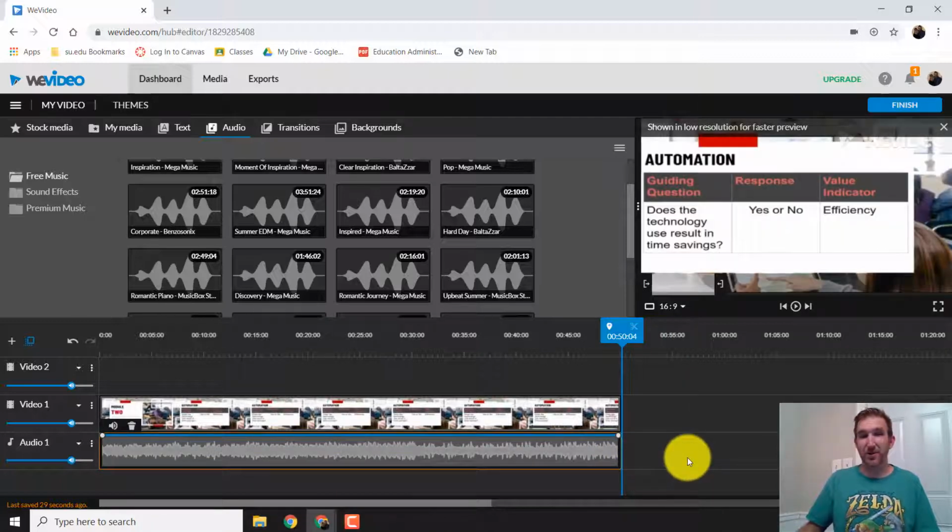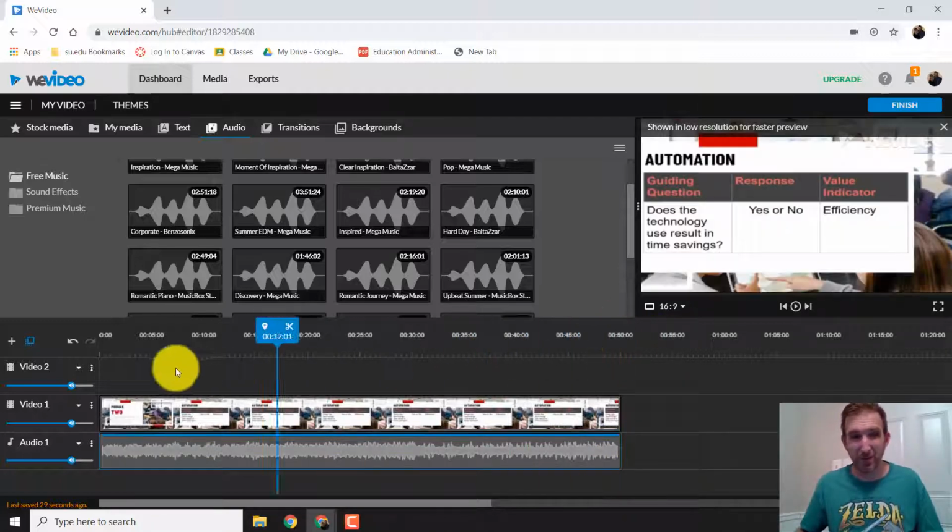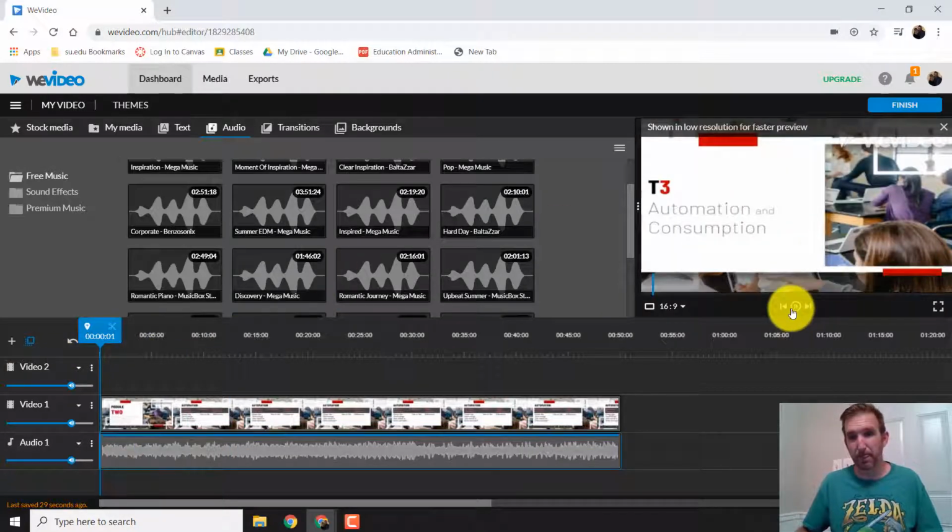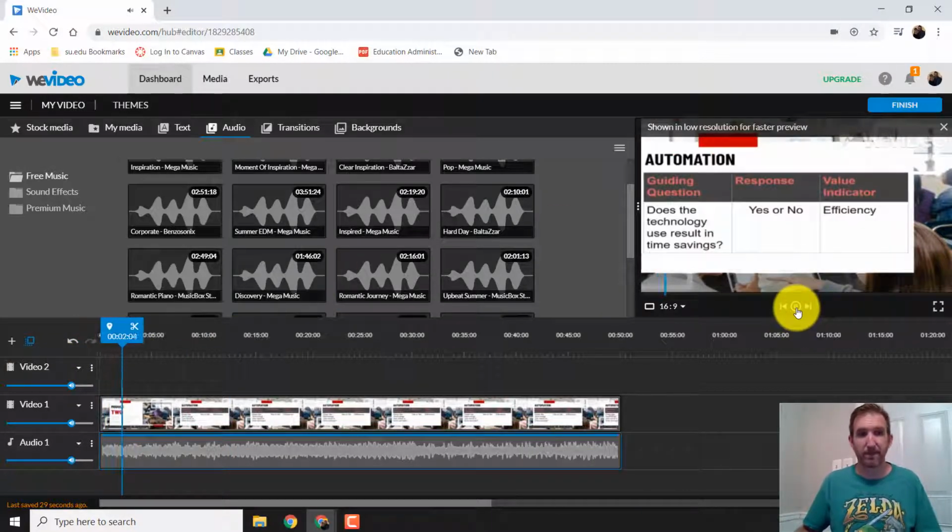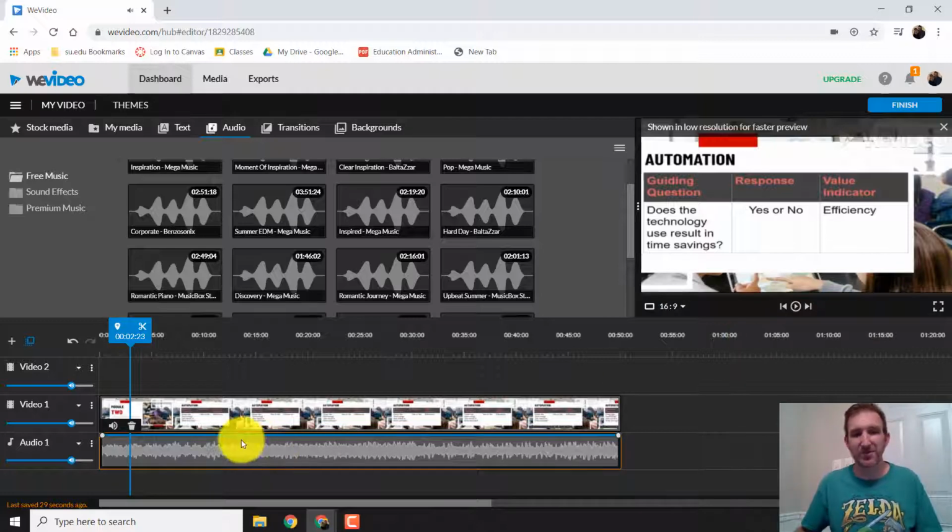So I got some audio in the background, and I can go back and preview it. Right now it's a little too loud, so I can adjust that with the volume button, and I can drag that maybe down to like 20 or 30. Let's do 25. That looks good.